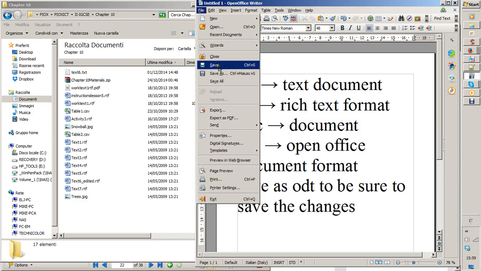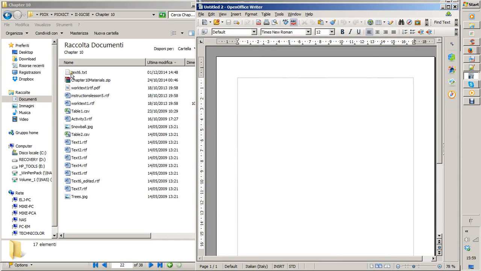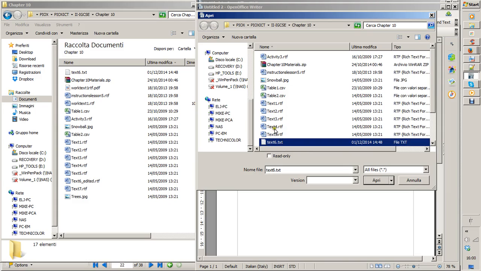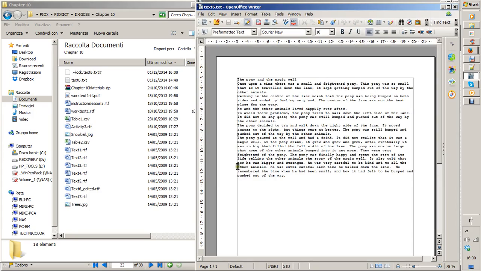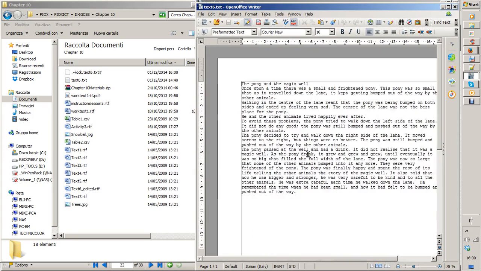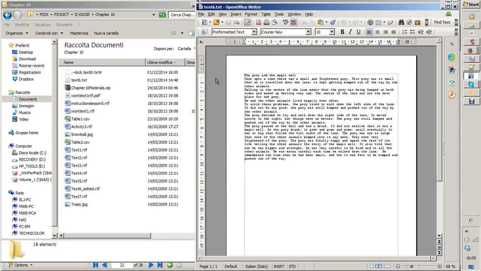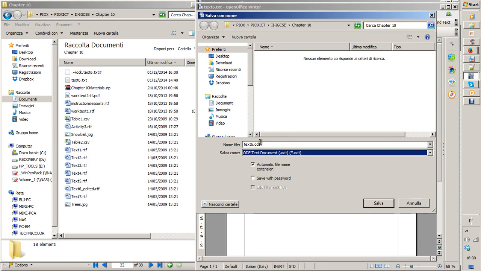So I open a new text document from OpenOffice, and I select from here Open, Chapter 10, text6.txt, but you can open also RTF. You can also open a CSV. Do you remember this meaning? Comma separated values. Okay, it is opened. As you can see, there is no format, only text, and I save it as a TXT in ODT.